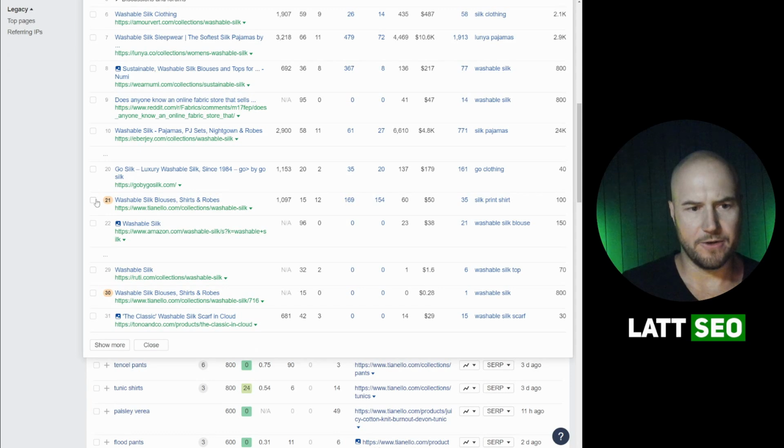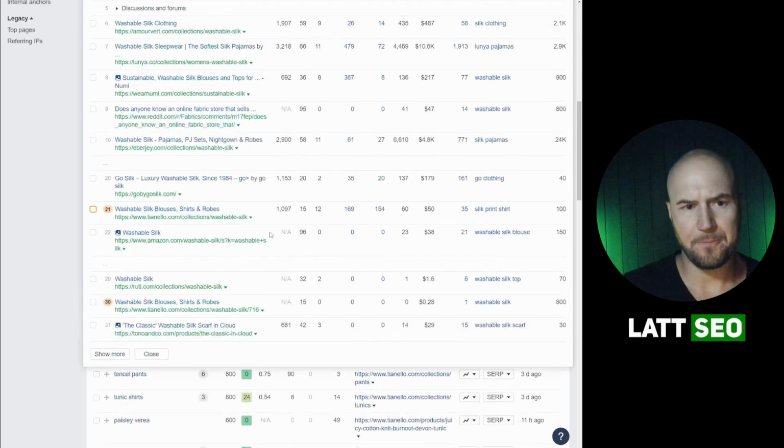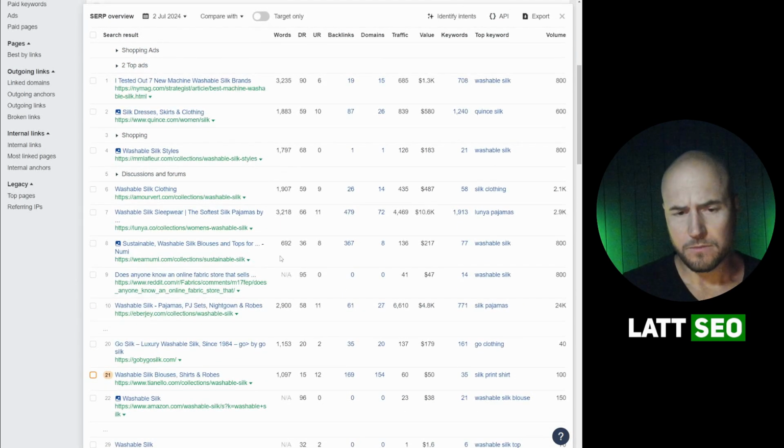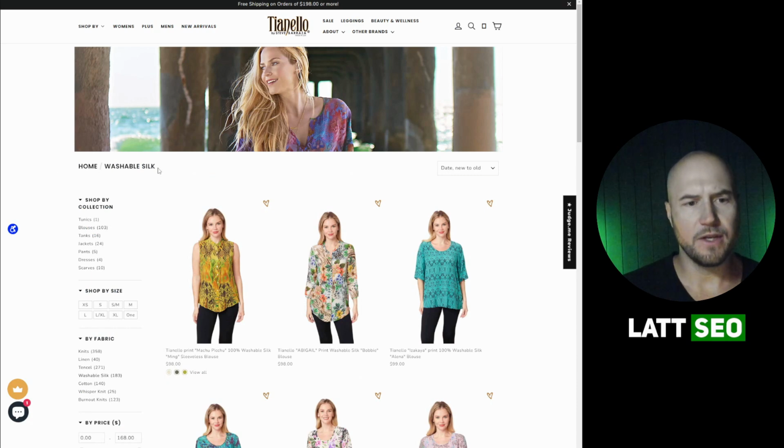So you see here, they're down here at number 21, and they have this collection page for washable silk. Now there's another one that's indexed for them, washable silk slash 716. So we'll look at that more in a second. But the first thing to do is just look and see is there any optimization that's way off on the page itself? Title, is the URL structure messed up? Is there any H1 tag that's missing on the page? Things like that.